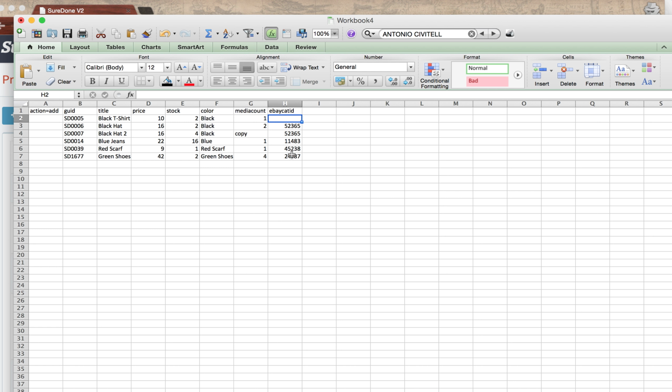So for example, I have this blank eBay cat ID. When I upload this file in SureDone, it's going to erase the eBay category ID. And obviously, that will give you some errors when you're trying to list. So it's very important that you make sure you clear out any headers that you're not trying to edit, and that you don't leave any fields blank unless you are trying to actually erase the information in those.